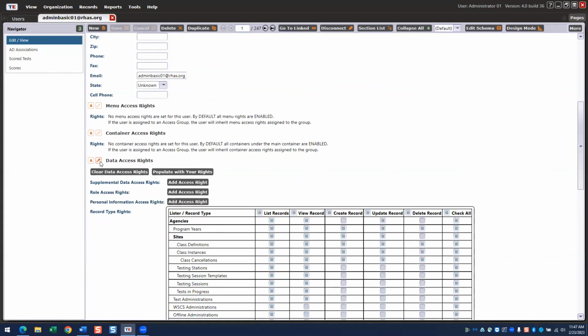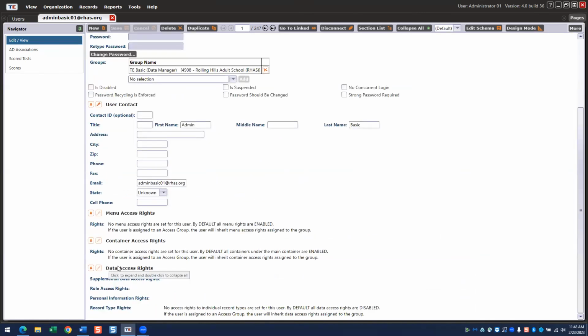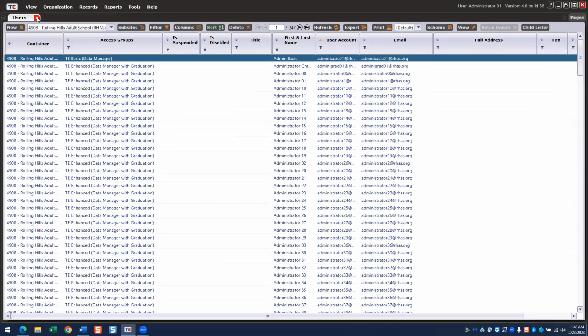The reason for that is because these are to be set by the access group that you select. So in other words, a user, a data manager, should not be going over here and start clicking on any of these boxes. This should be predetermined by the access group that you select. So you do not have to worry about data access rights, container access rights, menu access rights. I will be showing you exactly what type of access each group would have next. But this should not be added under the user account. It should be added under the group access.